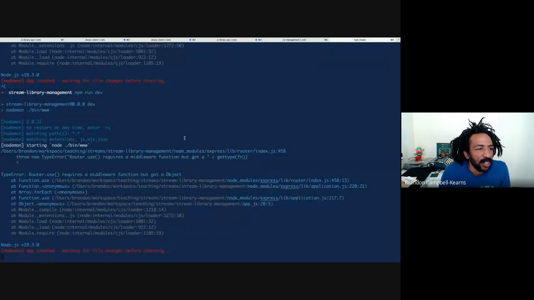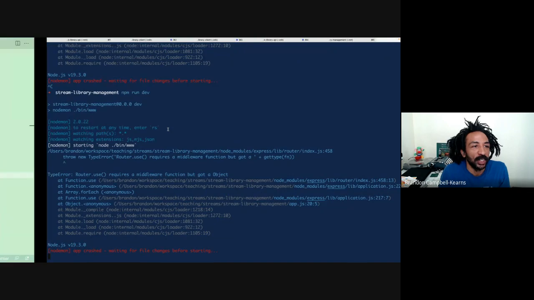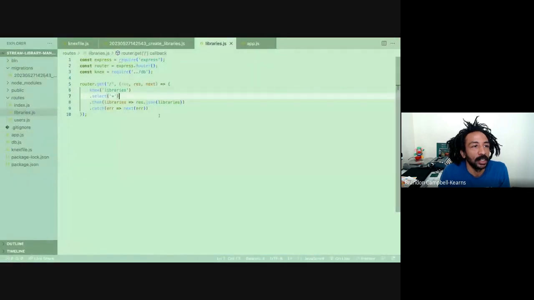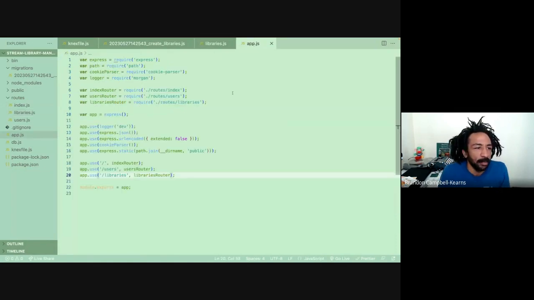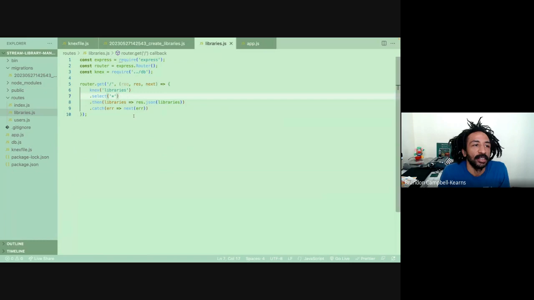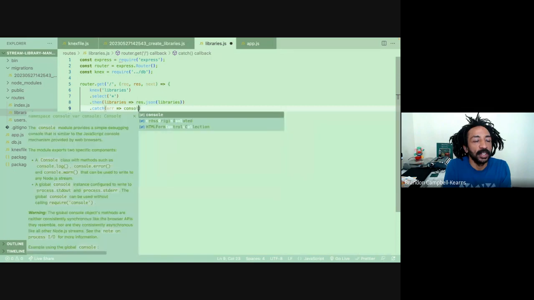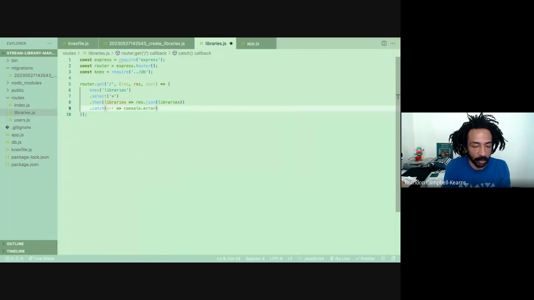It requires a middleware function, but stand by. Got some errors. We love that. Okay, let's see. I think it may be because I'm passing on the error to the next middleware, but I don't have a middleware handler. So let me just console.error the error.